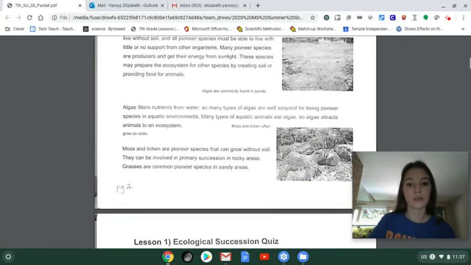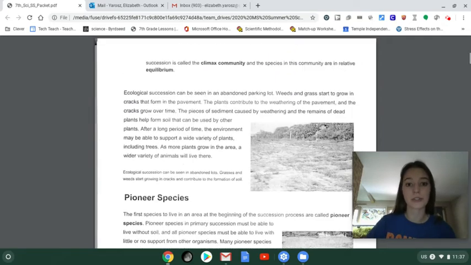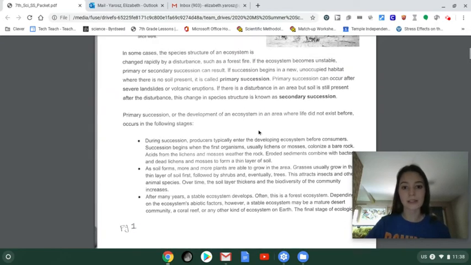So Study Island, the lessons are fairly short, but the questions can be fairly long, and sometimes the questions have information in them as well. So I would take your time reading the lesson and questions. Key vocabulary in this first lesson is primary succession versus secondary succession. So those are both very different things.